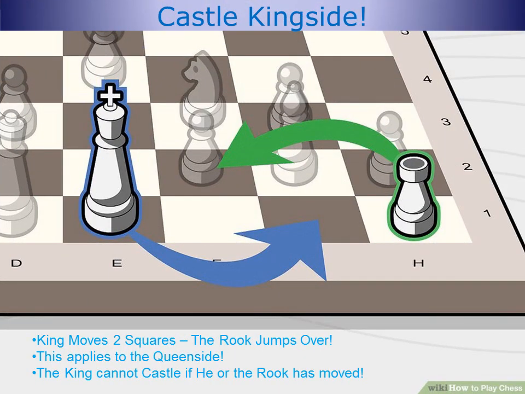Castle Kingside. And this is my second attempt at doing this audio because a giant plane flew over my head. And I'm actually doing this in my room, which has the best sound in the house.